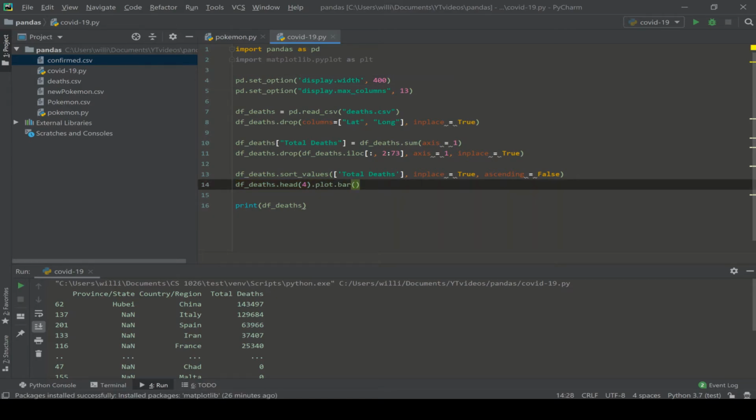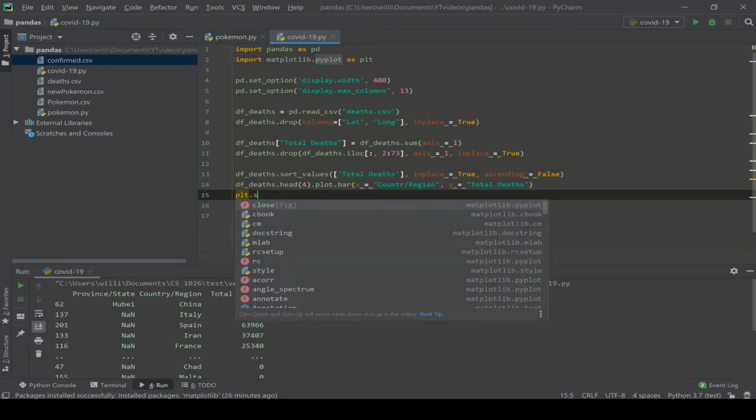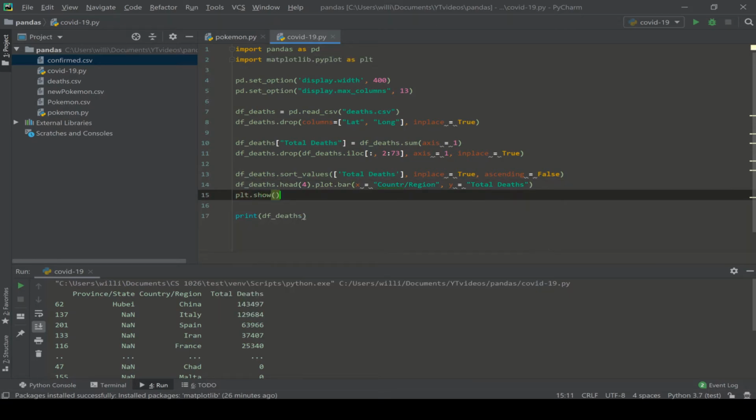And in the parameters, we're going to specify the labels. So in the x-axis, we want our labels to be the country/region. So this. And in our y-axis, we want our labels to be the total amount of deaths. So this. And then we just have to add one more thing, plot.show. This will essentially make sure the graph would show up when we run our program. So let's run it.